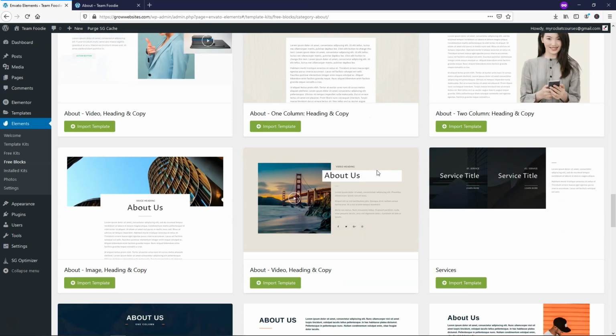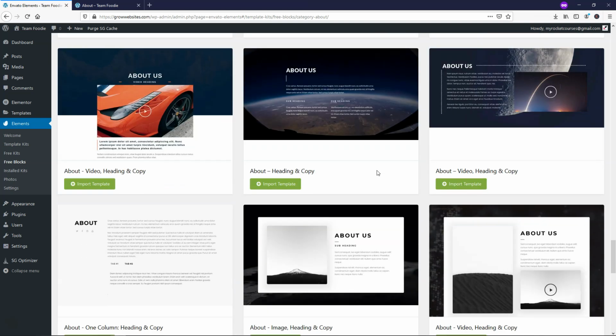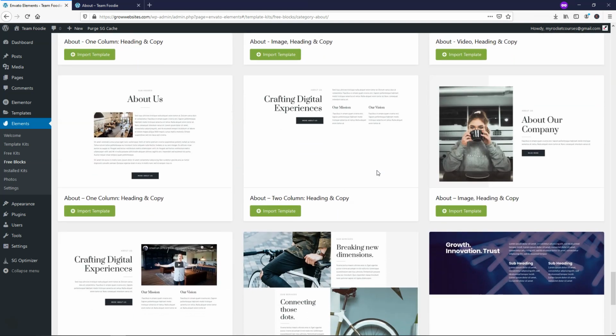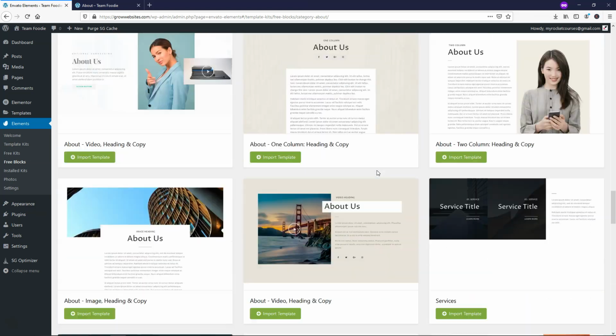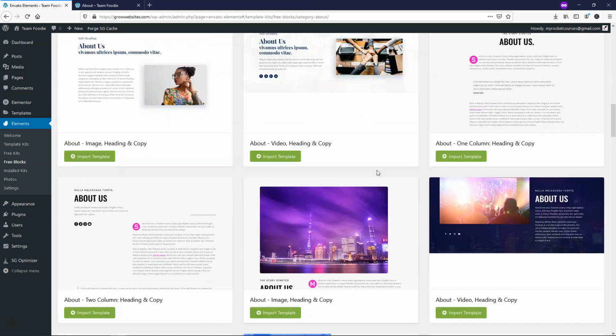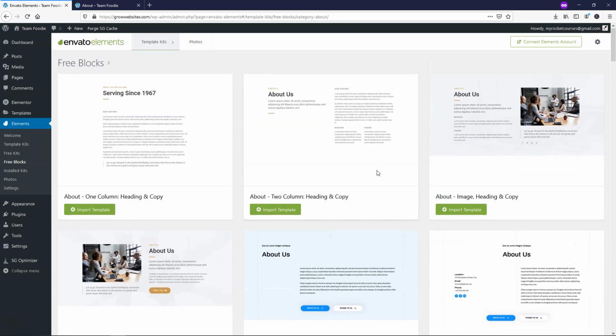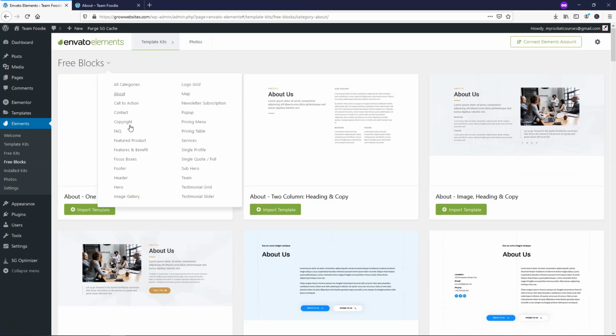I'm actually going to upload a free template kit here in a second and build out our About page and our contact page using those. But for now, I just wanted to show you that there's lots of free blocks, and there's so many different categories that they cover within these free blocks. So you can hover over and see all the different types that they have here.